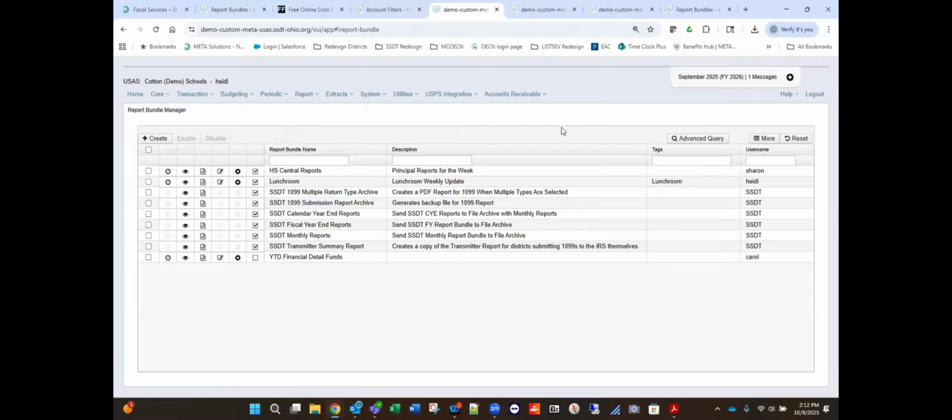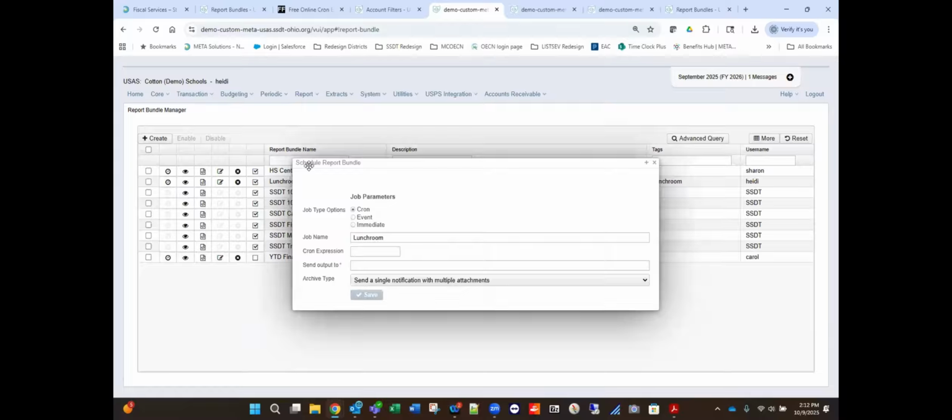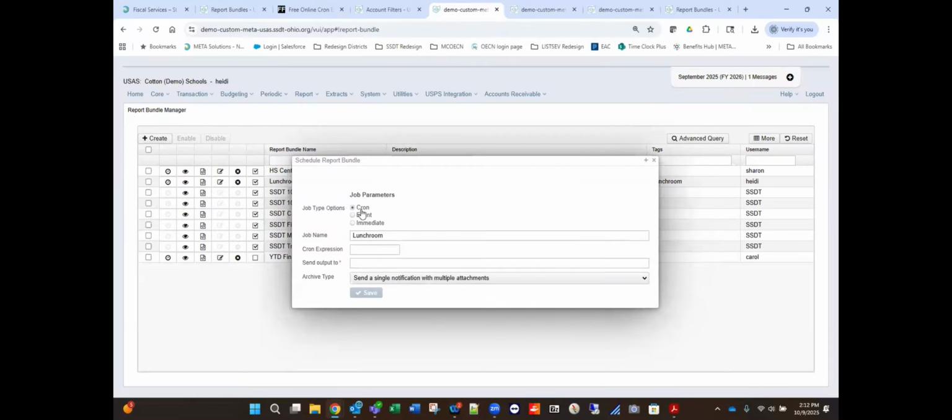Did I lose you guys? It's where you said it puts it in Job Scheduler. Yep. So from the report bundles, when you're in the schedule report bundle and you've set all of this up and then you click save, that puts that in Utilities Job Scheduler. Now, the only one that you may not see in the job scheduler is those that are doing it by event. Cron Expression and Immediate you'll see, but the event hasn't happened yet.